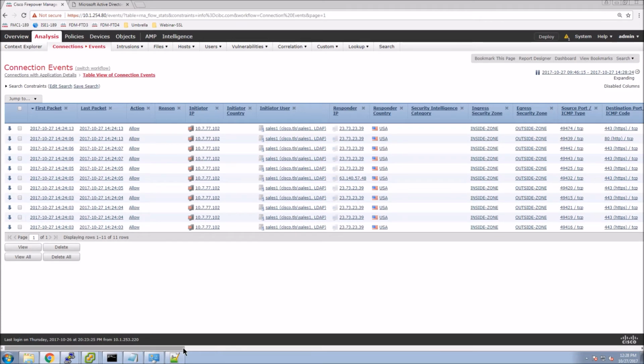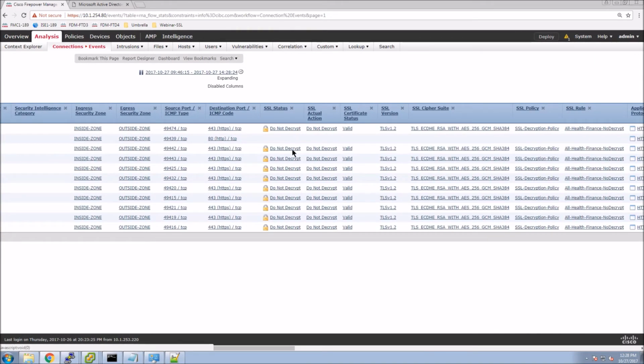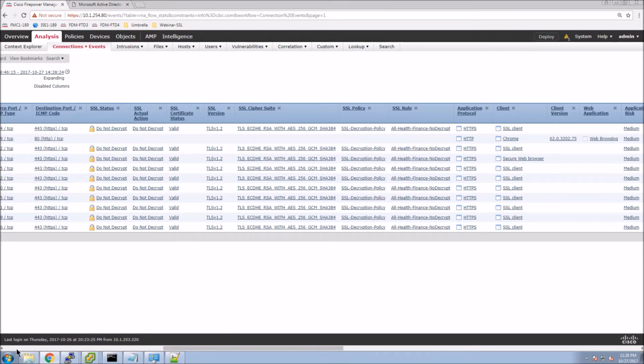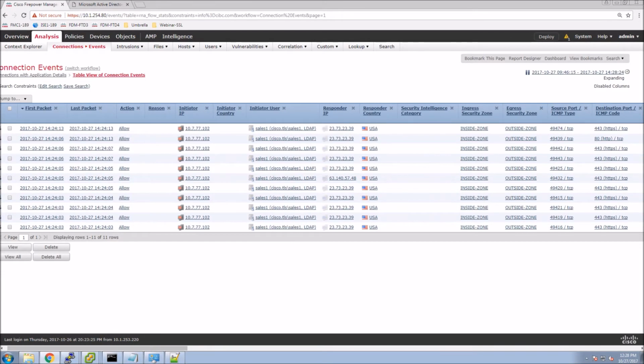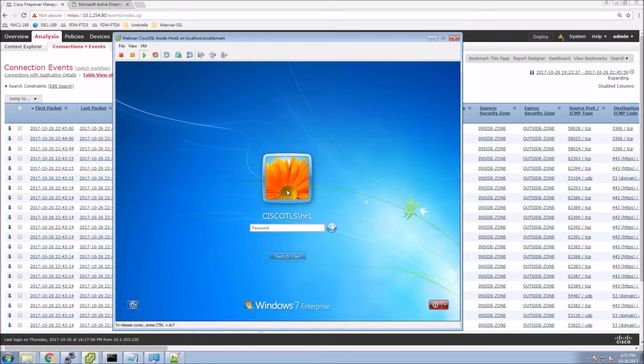So what we're going to do here is use search. We're looking for cibc.com in this case, so we can focus and we can see do not decrypt. Now let's make sure it's not hitting the default policy. Perfect, right? It's hitting that policy that we created. It's not hitting that default action. All right, so far so good.